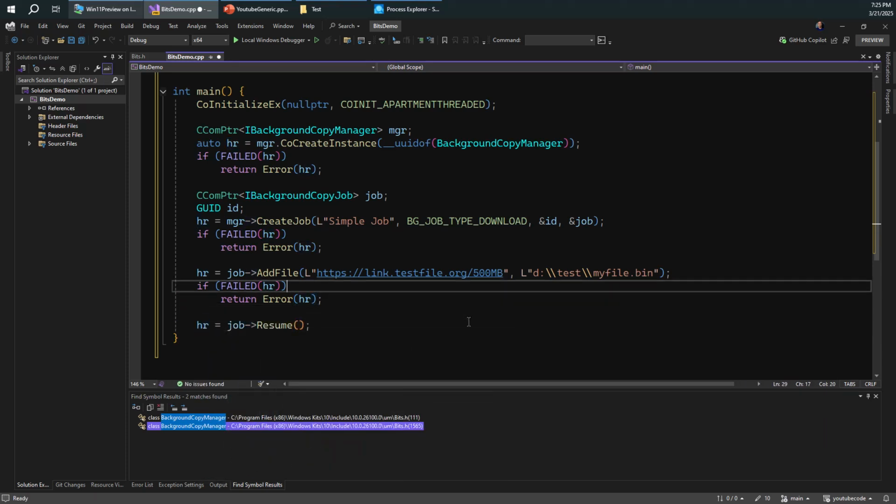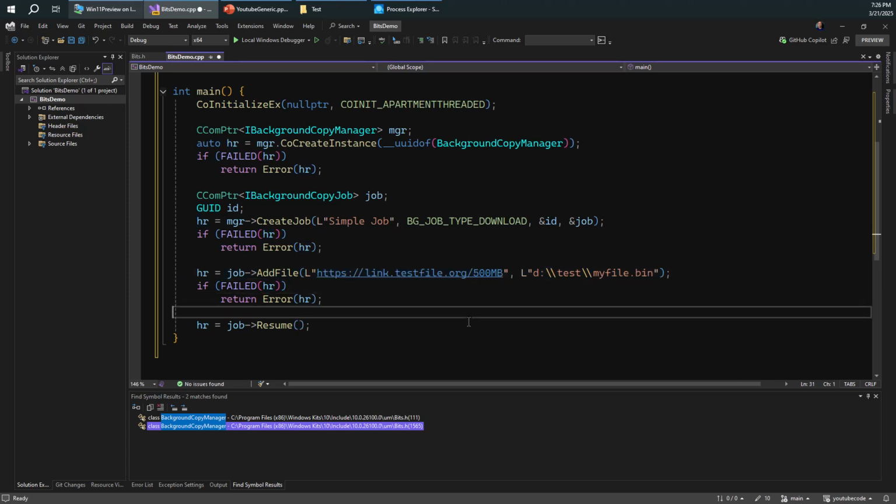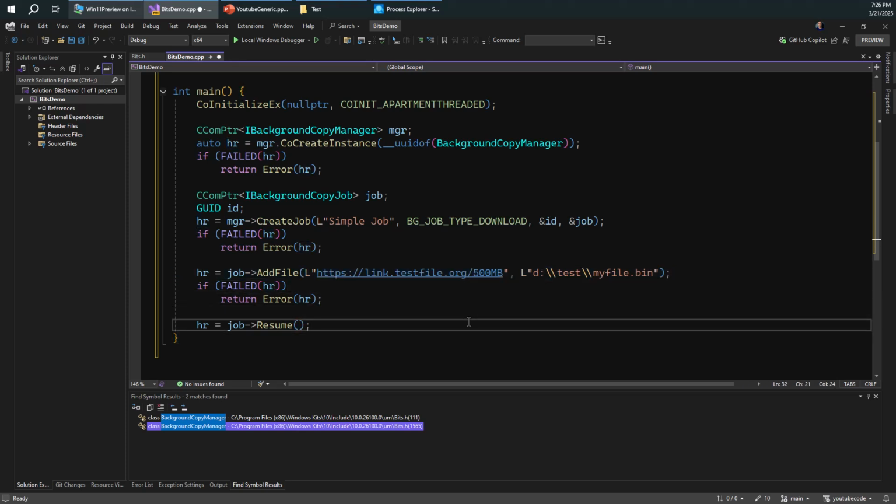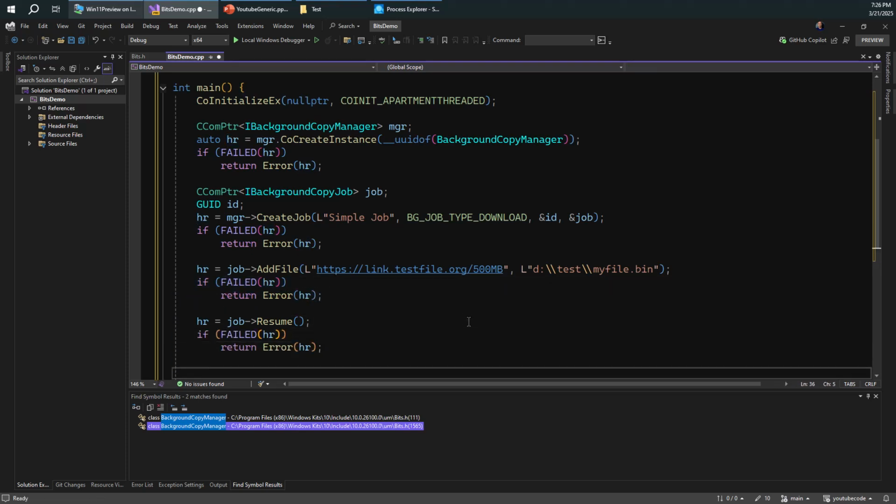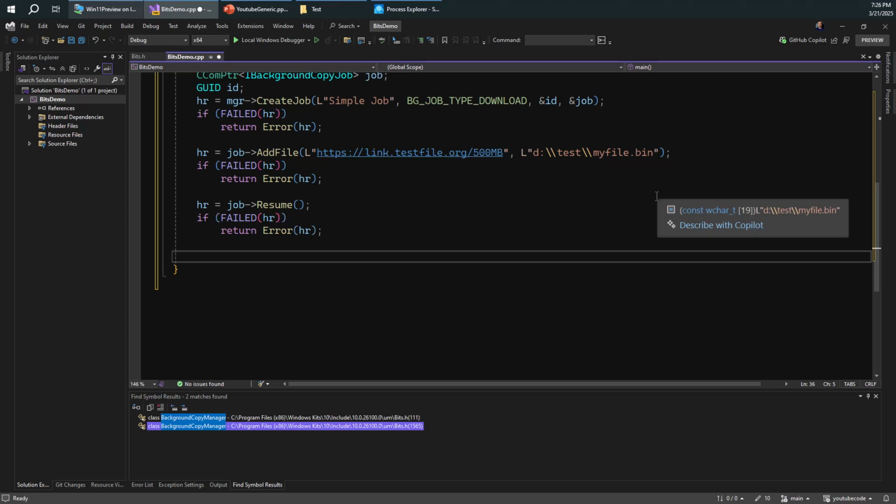We're going to say, okay, we're done. We've added just one file. We could have added more, but in this case, I'm going to use just the one. And then Resume will actually kick the operation into action. And again, I'm going to do a very simple check here that if anything is wrong, let's just bail out. So what happens next? The operation is asynchronous, which means that Resume returns almost immediately, and now the operation is in play. And so we need to know when the operation completes.